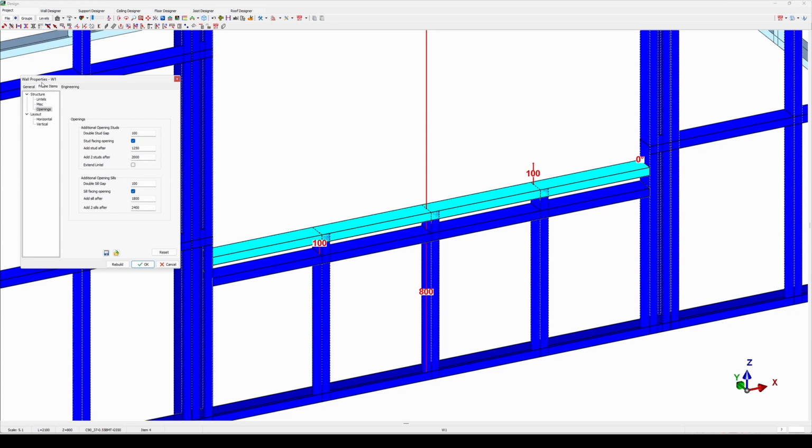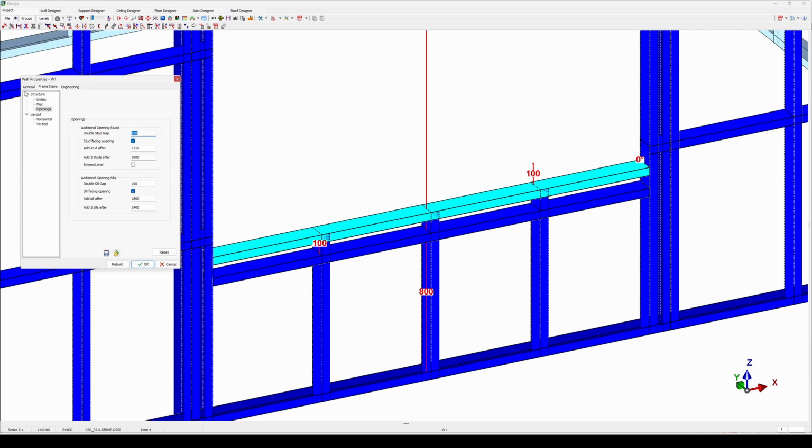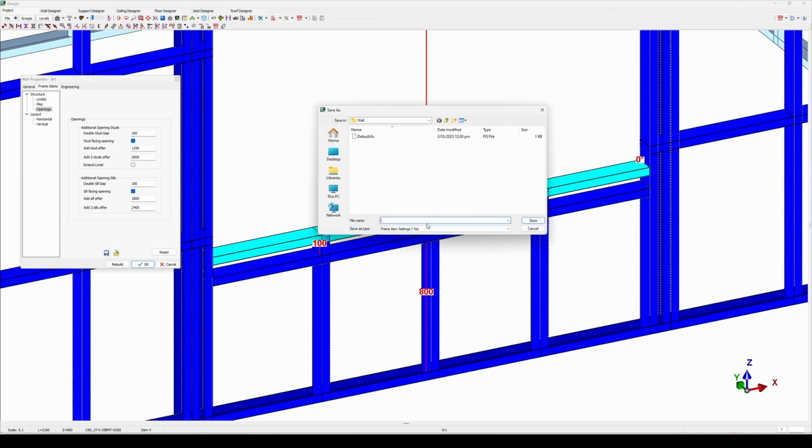Your next option is to go to the engineering tab right there and make sure to select the correct profile for your machine. After selecting the correct profile, make sure to go back to frame items and we're going to click on this save button right there. It looks like a floppy drive and you're going to call it whatever you need when you recall this setting. So make sure to call it something that will be easy to identify within your dropdown on your settings.